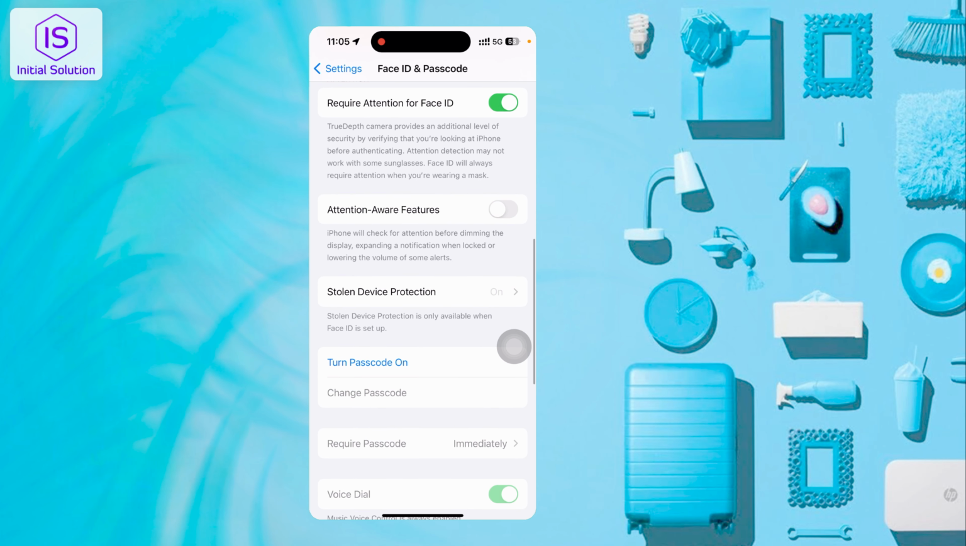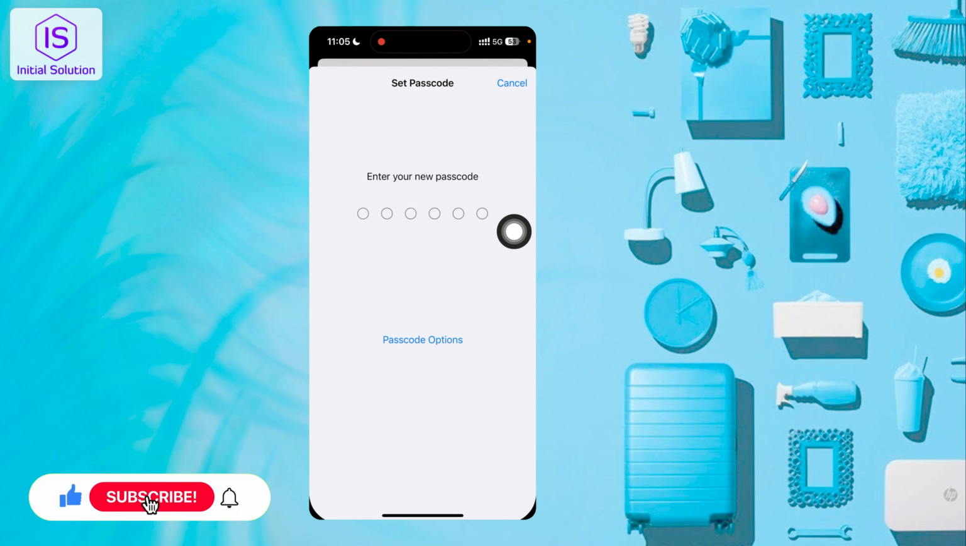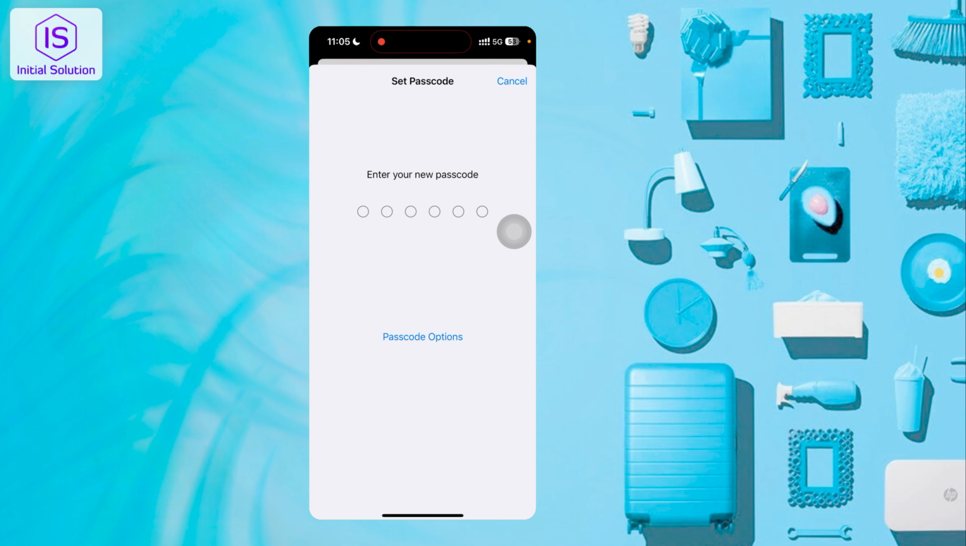All right. Okay. Here it shows Turn Passcode On. If you want to turn it on, just tap here. Then it asks for a new passcode. You can enter your passcode as you want. Then I just type my passcode.